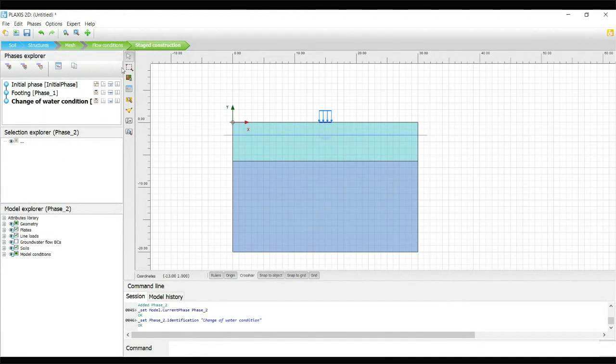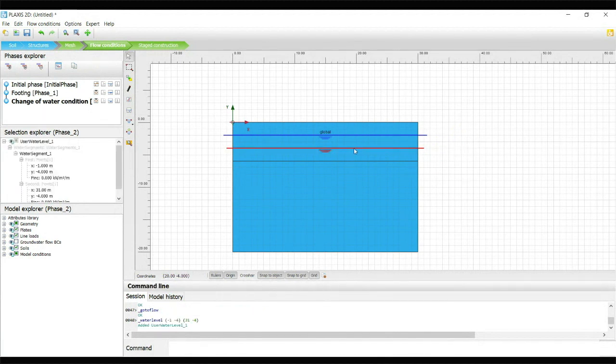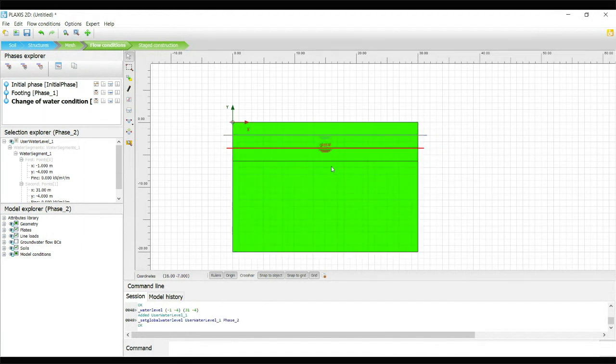Okay. So now move to flow condition. Suppose there is another 2 meter the water will be going down. So how to generate that level? You can create a new water level and then start from -1 to -4. Start from the another direction, right click and then end. Now you can right click on this water, make global. So now the water table will change from 2 to -4 meter.